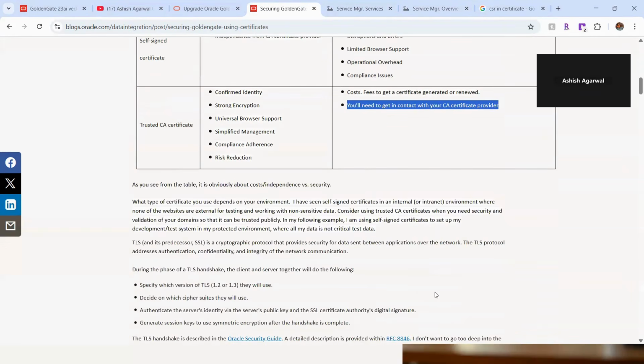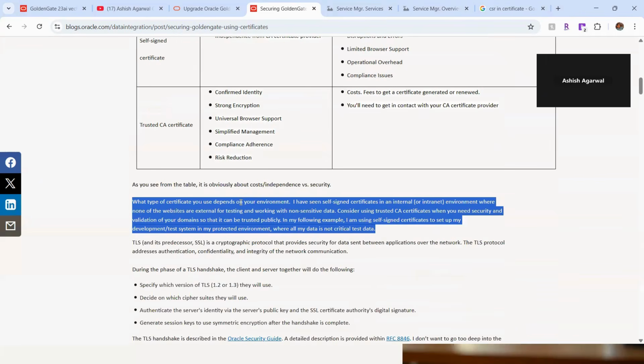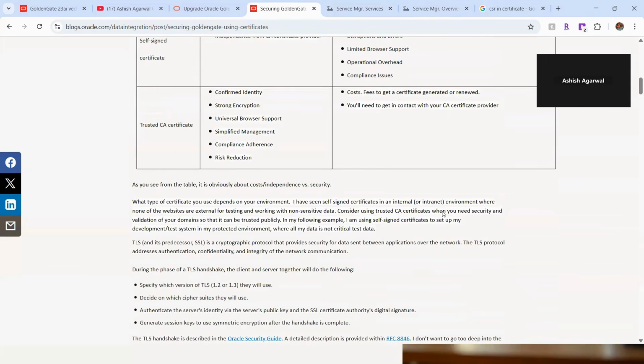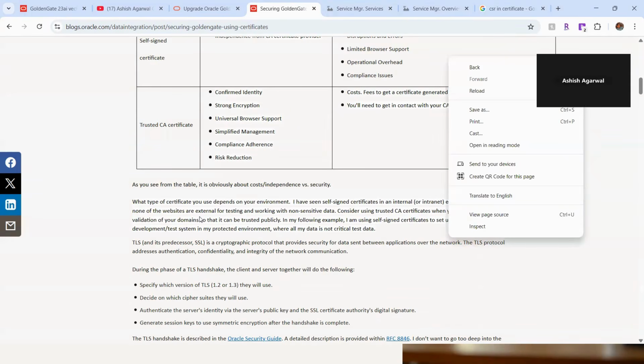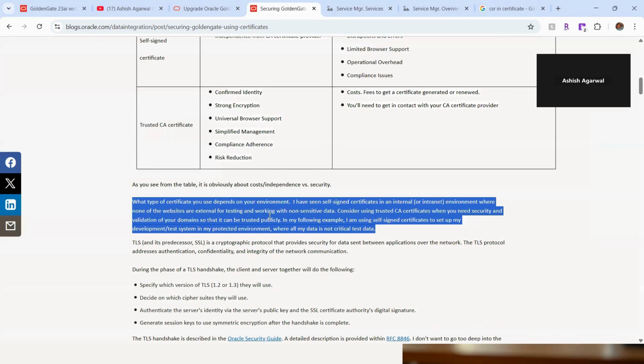So what type of certificate you use depends on your environment. If your website is on an internal or intranet network where none of the websites are external, for testing and working with non-sensitive data, then you can use a self-signed certificate. Consider using a CA certificate when you need security and validation of your domains so that it can be trusted publicly. So in a non-prod environment, you can use self-signed.